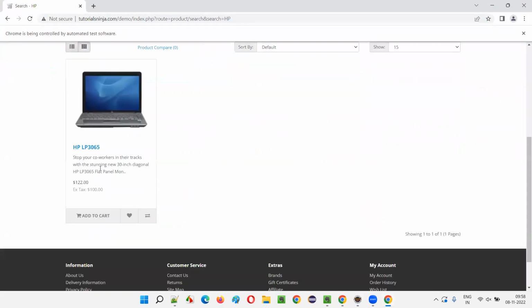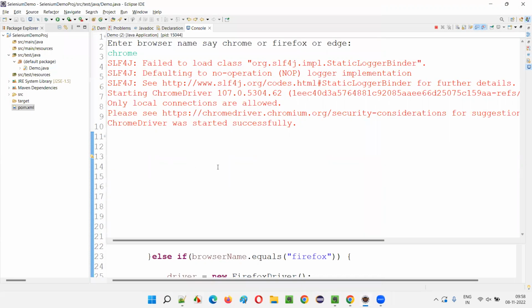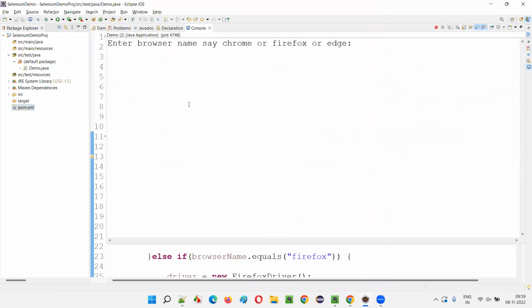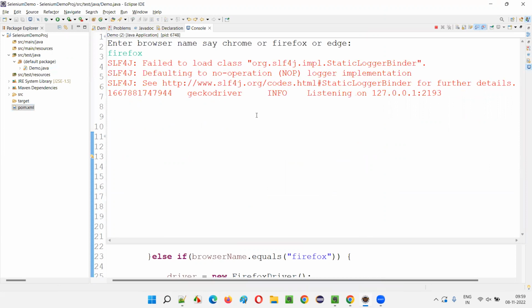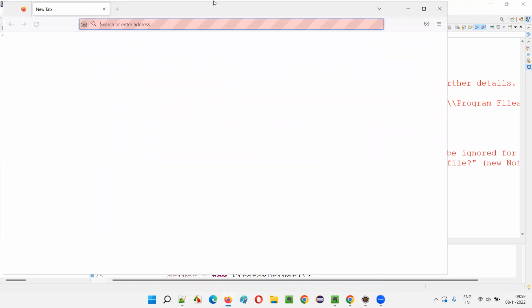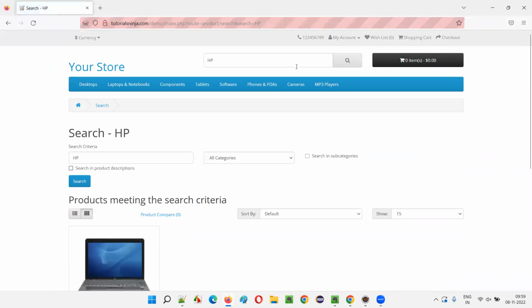You see the HP product. After 3 seconds, the browser will close. Now, again, I will run, right click, run as Java application. This time I'll give Firefox, guys. You see Firefox browser has launched, and after typing all those things, after 3 seconds, the browser will close.